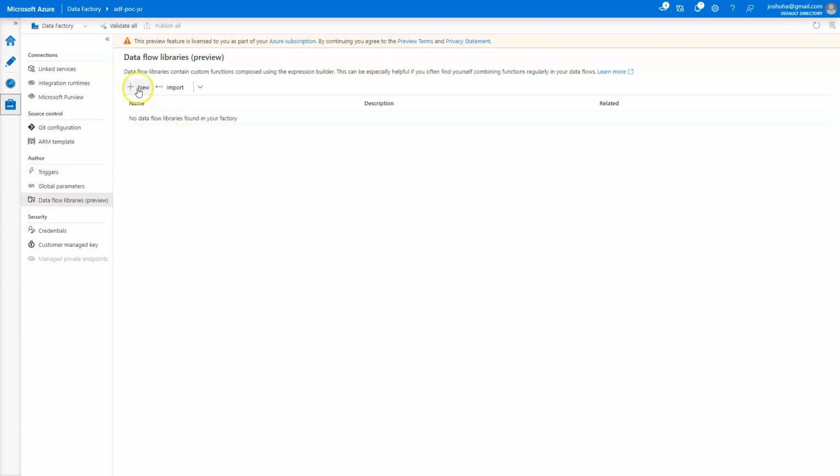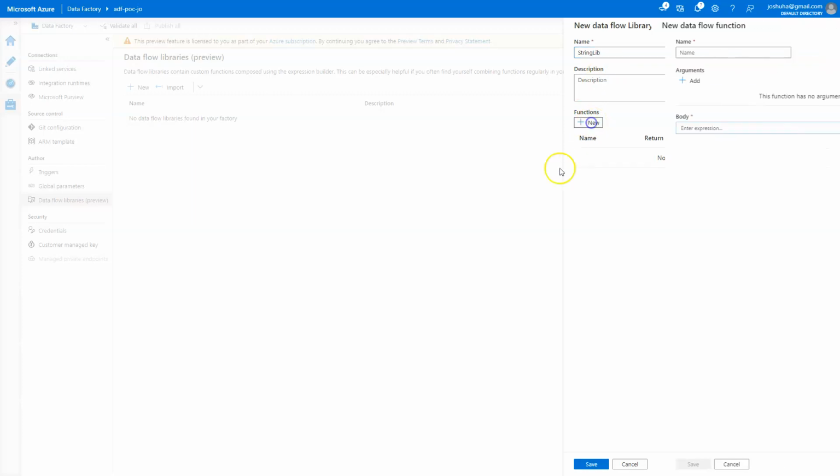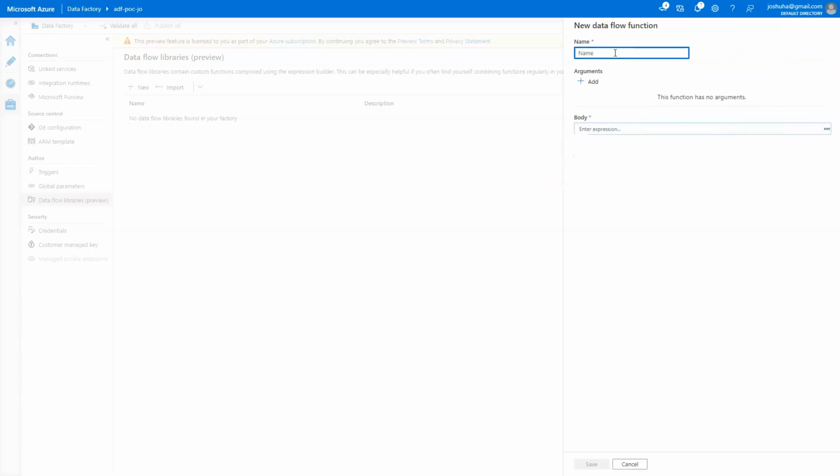So to get started, we're going to click New, and we're going to give this a name. So let's call this a string lib. So these are going to be my string manipulation functions that I want to create. And to get started, I'm going to click the new function here, and I'm going to give my function a name. So let's call this default upper.